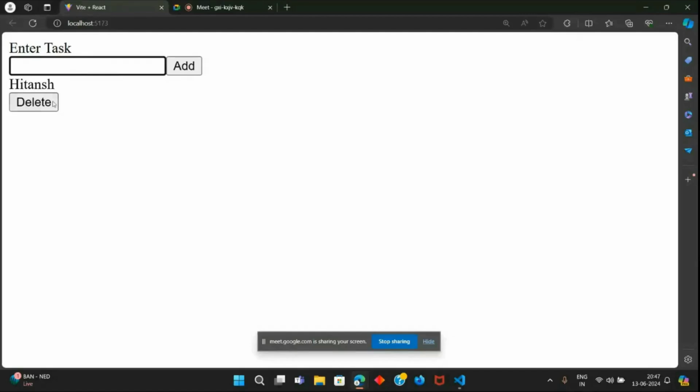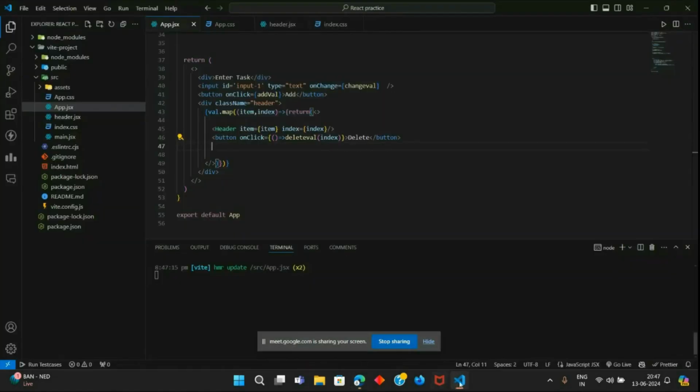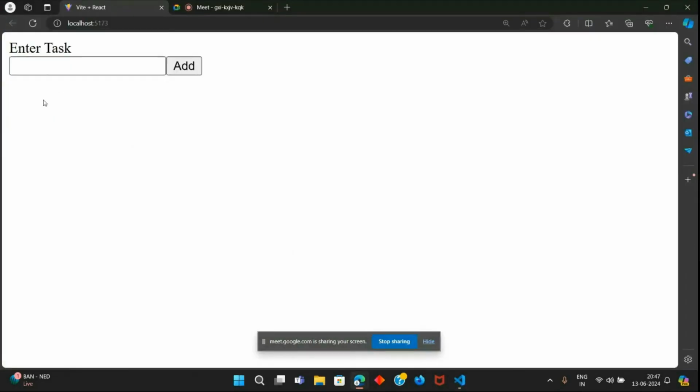Okay, so here I am going to add. Okay, so this app is deleted. Also, when we click on add, this value should be reset. We need to implement that as well.